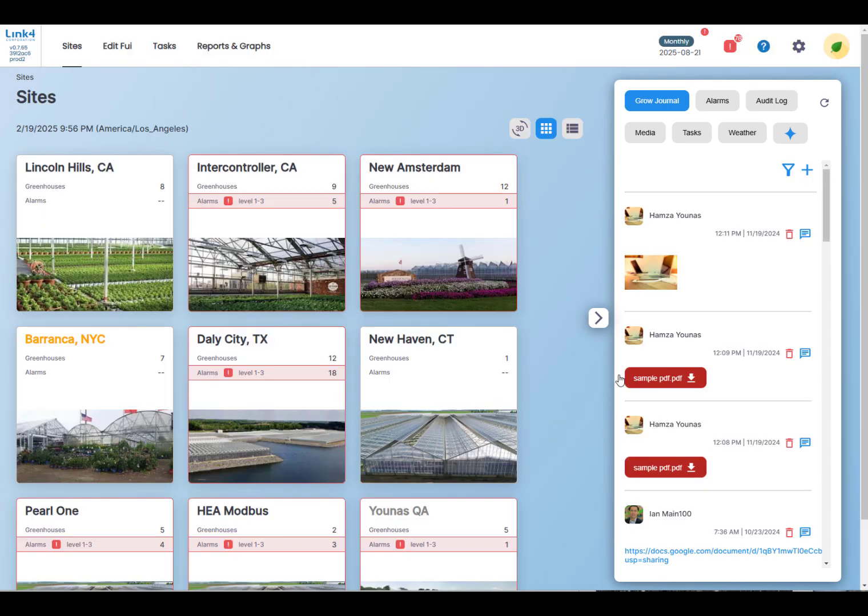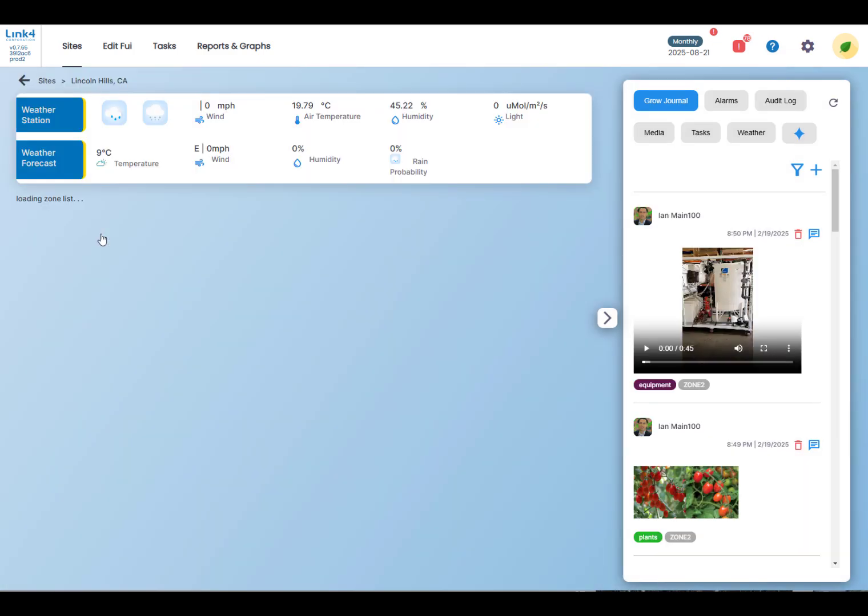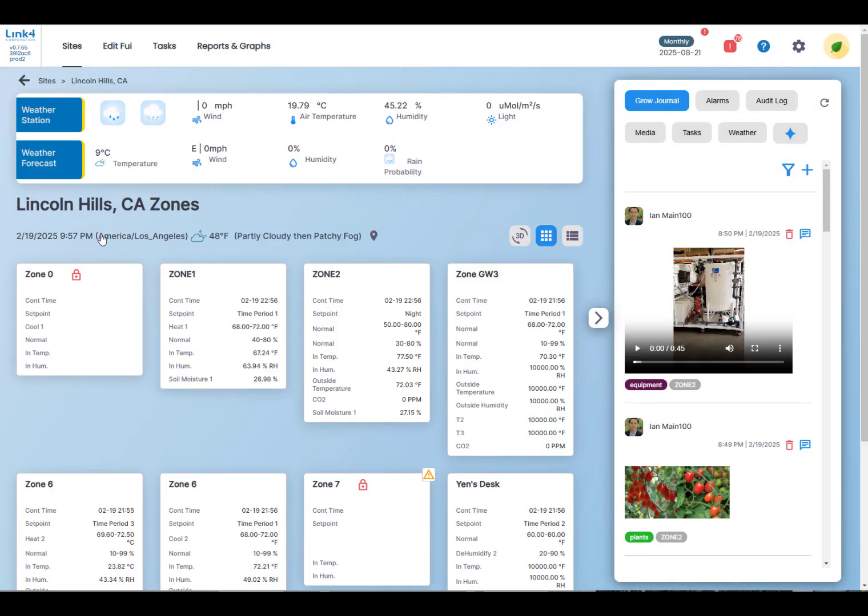Here you see the different locations for your setup. Many of you would only have one location, so you might not see this page. For those of you who have multiple locations, you will see a tile for each location. So I'm going to go to the first one, click on it. Here you see a number of zones for this location.